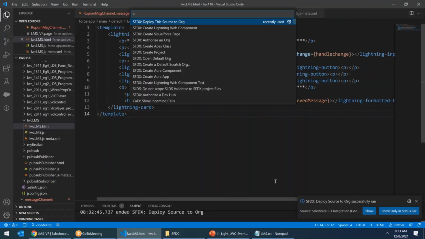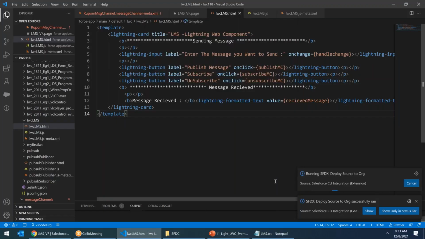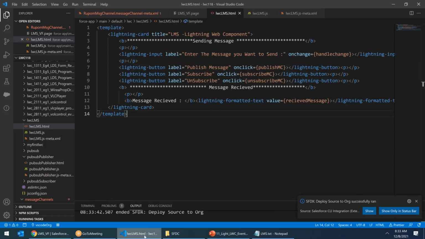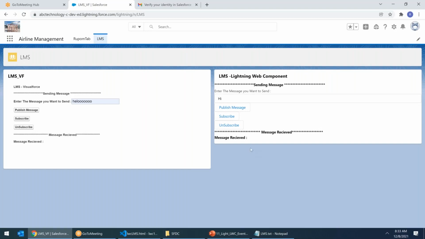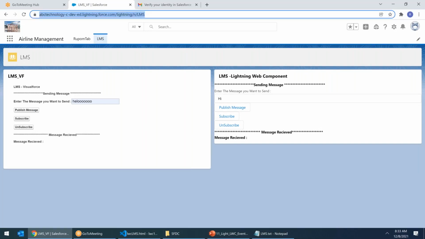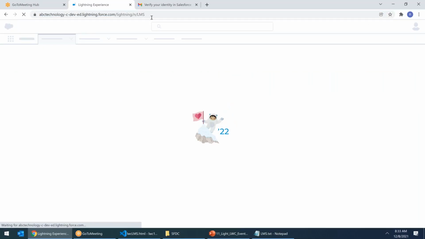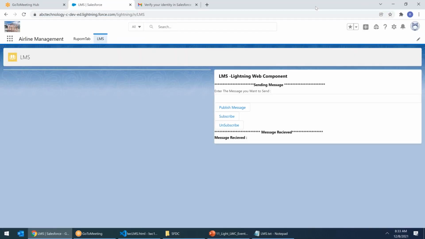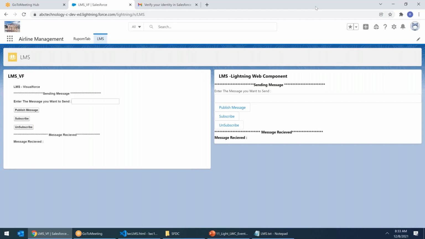Control Shift P, deploy to the source org. Right? So somewhere there might be a small spelling mistake. That is the reason we are just getting one direction. We are not getting two direction communication. Here we should be able to get two direction communication, guys. So we will check this code again. It's not a big deal. We are running out of time.